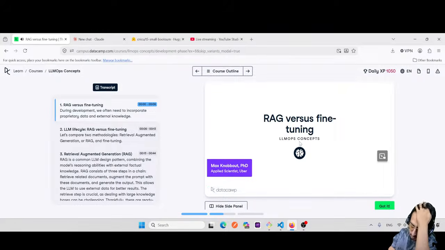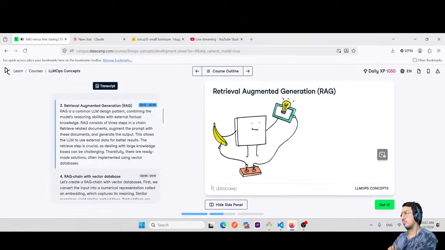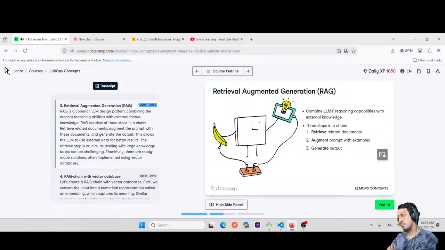During development, we often need to incorporate proprietary data and external knowledge. Let's compare two methodologies: retrieval augmented generation, or RAG, and fine-tuning. RAG is a common LLM design pattern, combining the model's reasoning abilities with external factual knowledge. RAG consists of 3 steps in a chain: retrieve related documents, augment the prompt with these documents, and generate the output. This allows the LLM to use external data for better results.